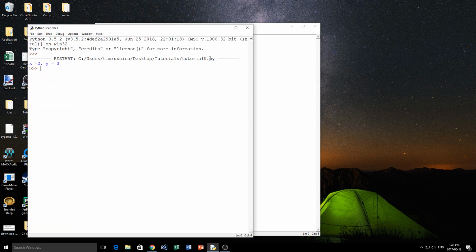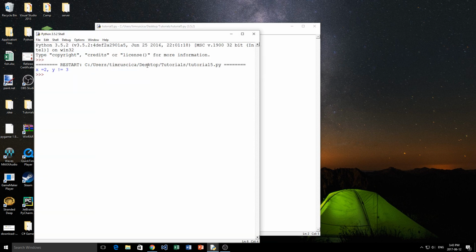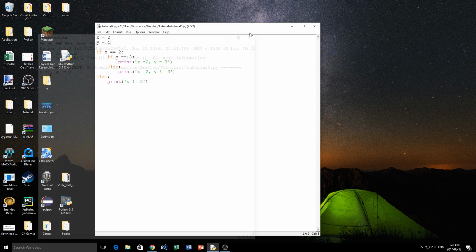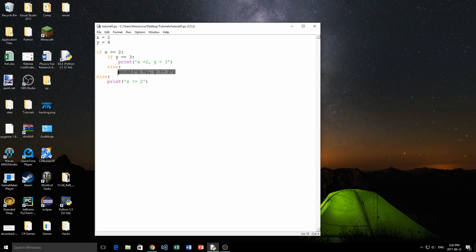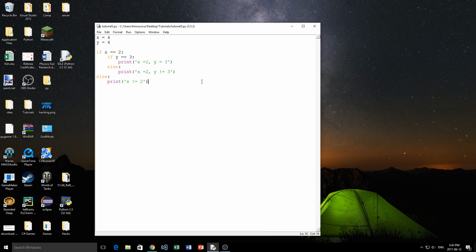So we can see x is equal to 2 and y is equal to 3. That is because obviously up here, 2 and 3. Now if I want to change y and we change it to 4, we get x is equal to 2, but y is not equal to 3, so that means we ran this one in here. Now let's change it so that x is equal to 4 as well, and we can see we get x does not equal 2. Alright, so that's the basics on nested statements and chained conditionals.